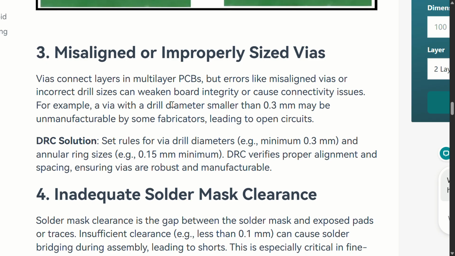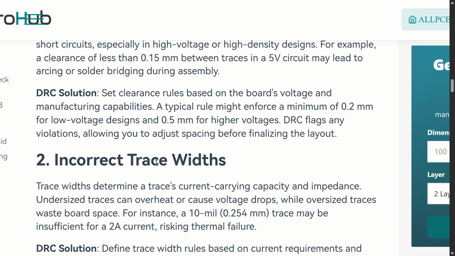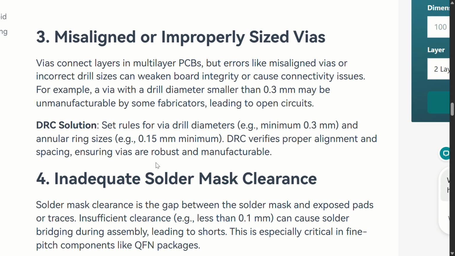There is no chance for that. If you follow that formula where K is equal to 0.048 for the external layer and 0.024 for the internal layer, you will never get a DRC error on this specific thing, incorrect track width.